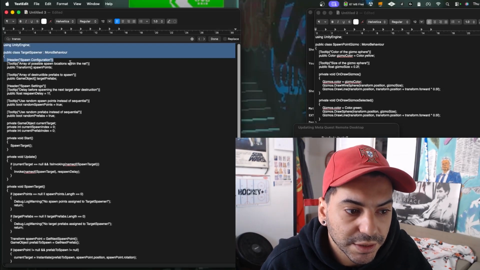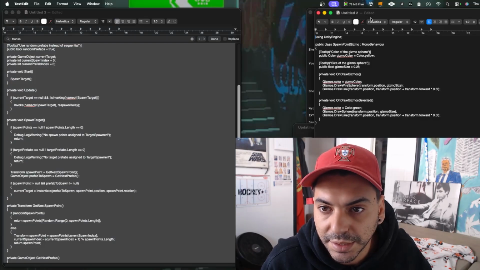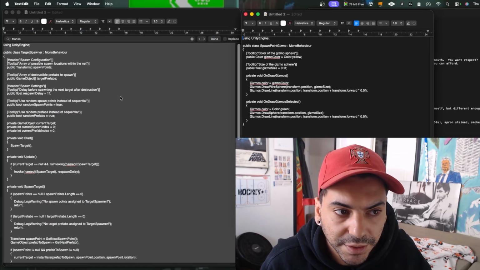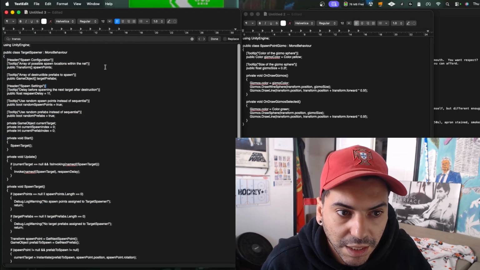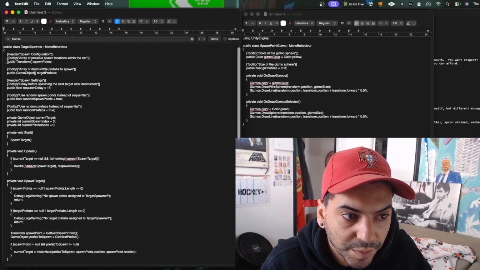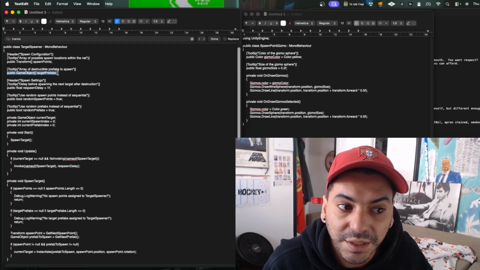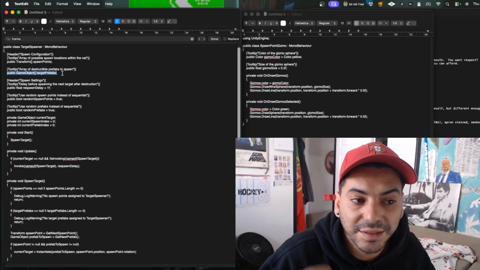I will post it in the description, as well as this. They work together. So this is the target spawning script. It has spawn points that are public, and it has game objects, which are your target prefabs. That is the game object that it's going to spawn.